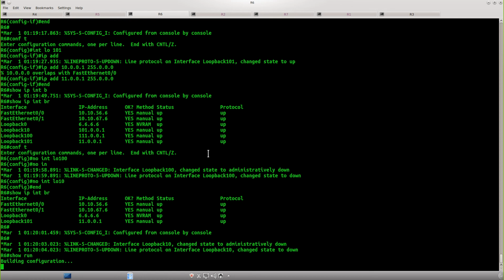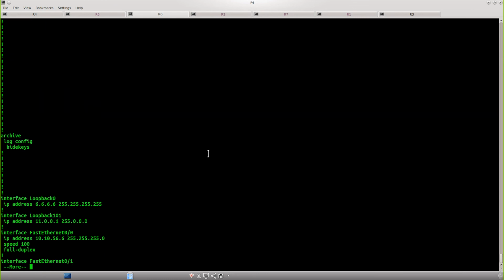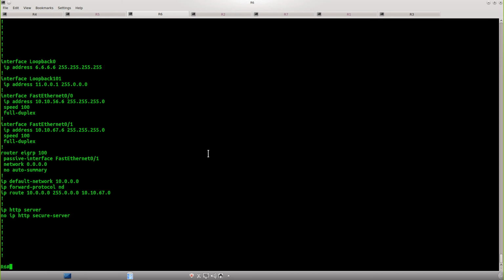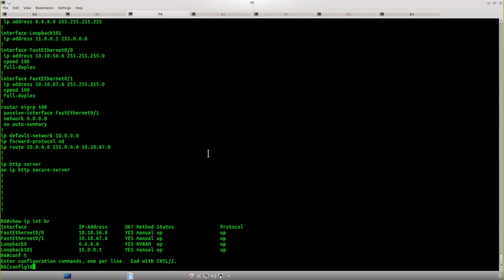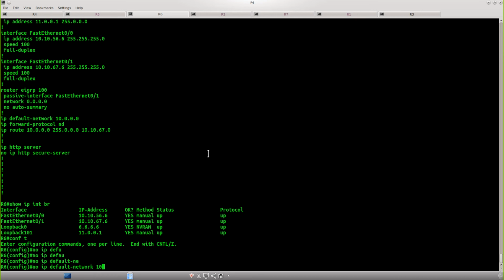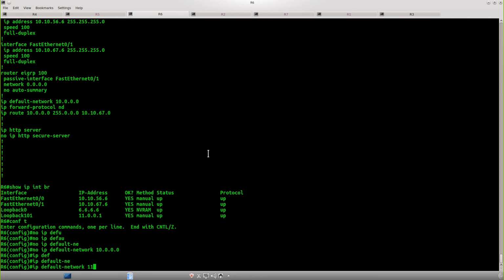Show run. So you can see this default network command. Lots of stuff has to be happening for you to get this to work. Okay, we have a default network in there, and we just have to kill that guy. So no IP default network 10.0.0.0 and change it to the new one. In my case, it's 11.0.0.0.